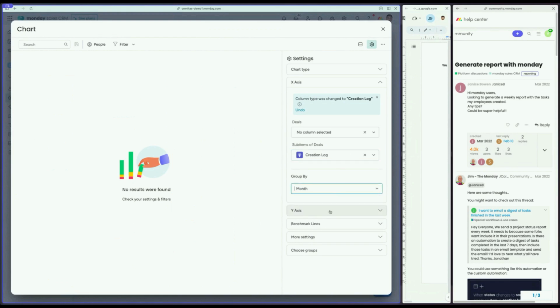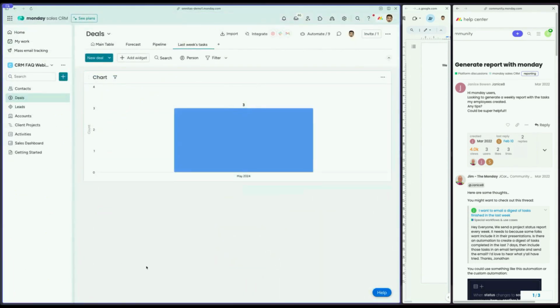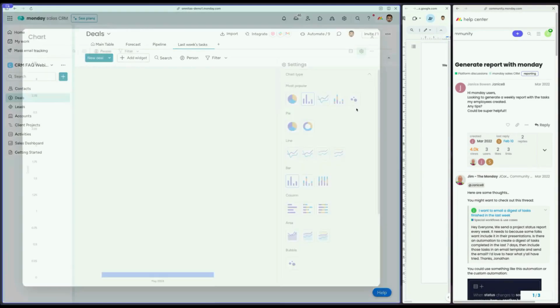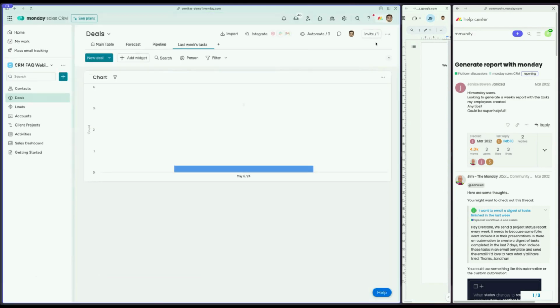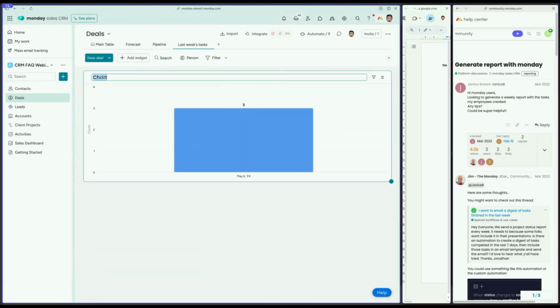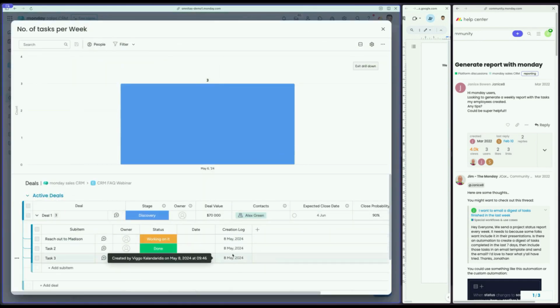creation log by month, count items, and we can see that that was 3. Oh, actually, we wanted to have it by week. Let's go for week. We can see that there were 3 tasks created this week. So number of tasks per week. This gives quite a good high-level overview. If you want to dig into the actual table of the tasks, then you just click here, and it will bring up a table of the data that is showing, which is quite nice.